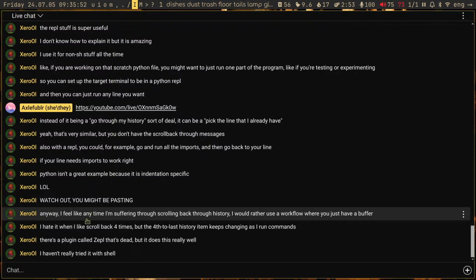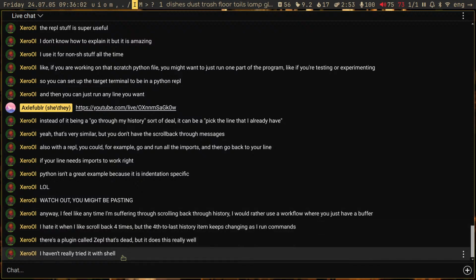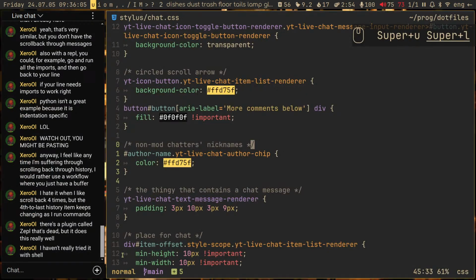Haven't really tried it with shell. Yeah, there's so much to first of all discover and then build into your workflow with just R, W, and this, and ranges. It's so stretchy that it's like, wow. There's so much in there to be used in your workflow. I'm still learning it.